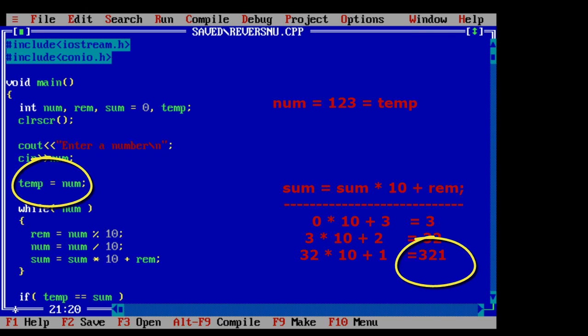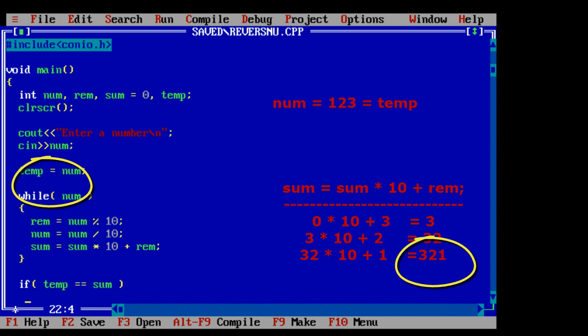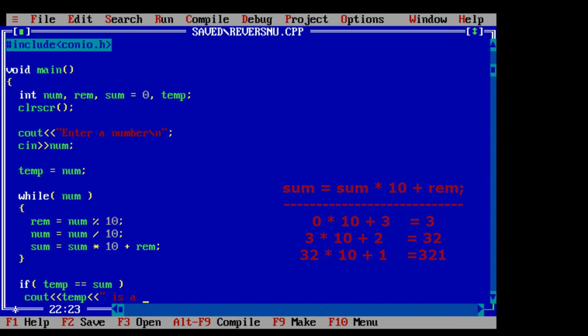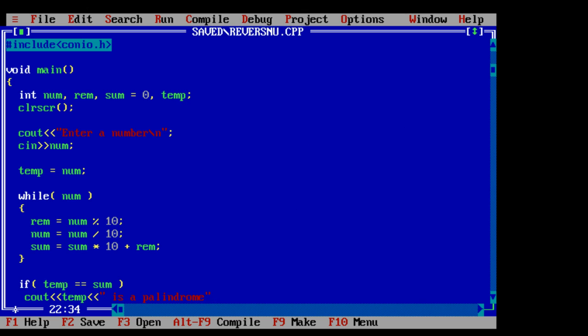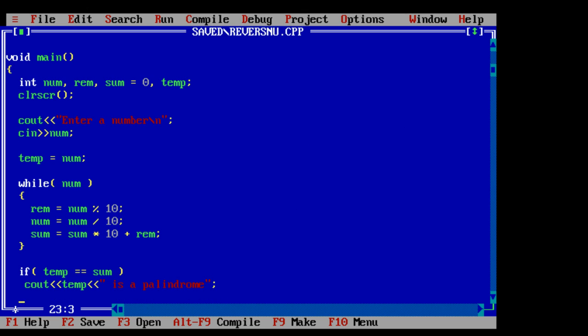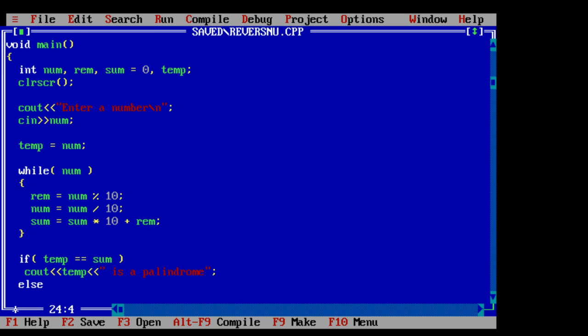Now check whether it's a palindrome or not. If temp, the original value entered by the user, is equal to sum, the original value is 123 and the sum is 321. If both are equal, then temp, that is the user entered value, is a palindrome. Else, it's not a palindrome. Sorry, 121 is a palindrome, 123 is not a palindrome, 600 is not a palindrome, 232 is a palindrome, etc.